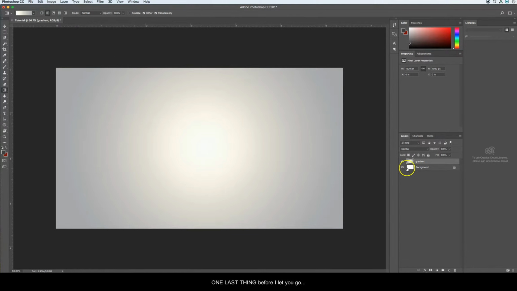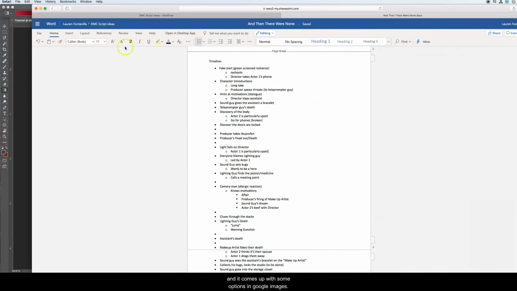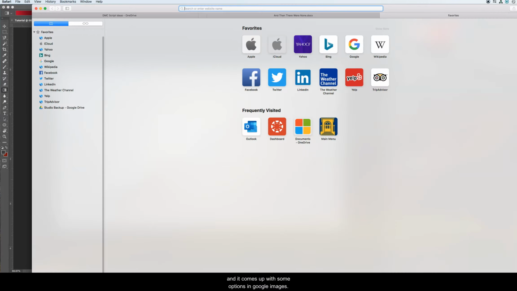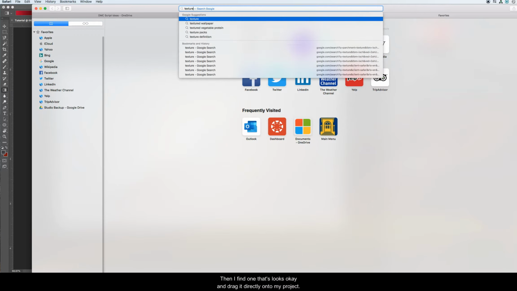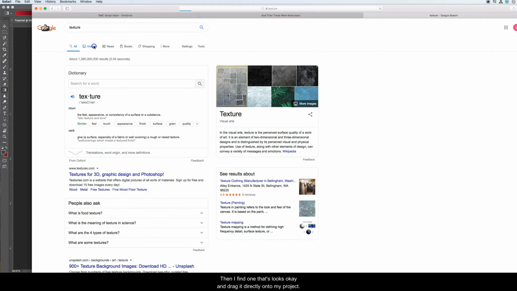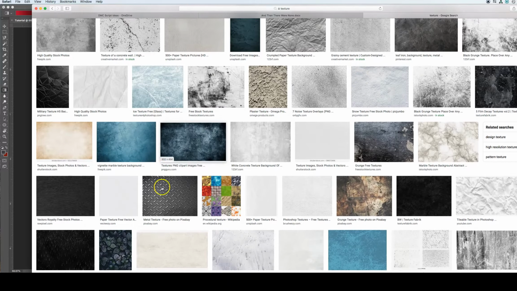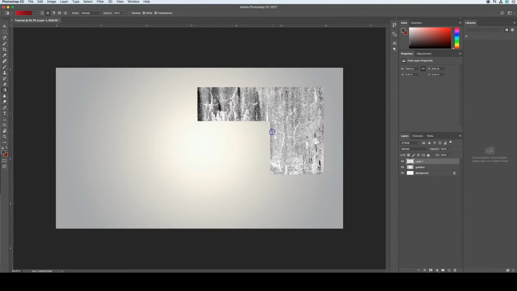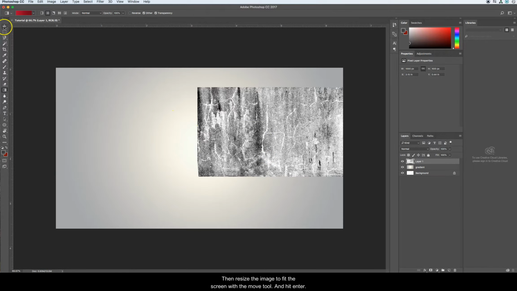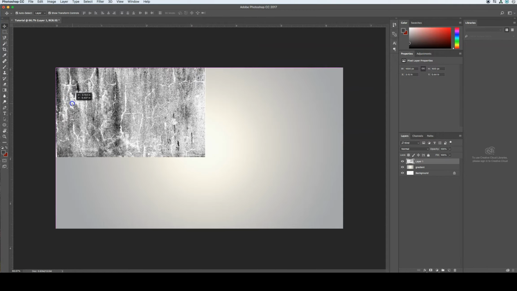One last thing before I let you go. These gradients are cool backgrounds by themselves, but they could use a touch of pizzazz. I always like to add a texture to my backgrounds for that extra little flourish. So I just Google the word texture and it comes up with some options in Google Images. Then I find one that looks okay and drag it directly onto my project. Then resize the image to fit the screen with the Move tool, and hit Enter.